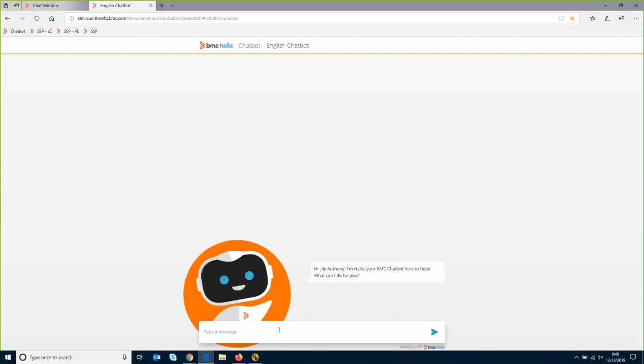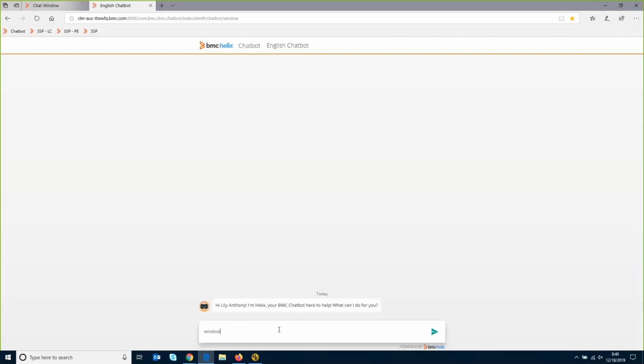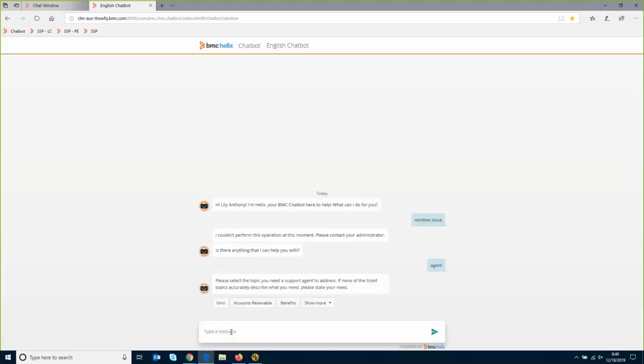Now let me show you from the chatbot point of view. Here in the chatbot, I'm going to say Windows issue. The chatbot would do what it normally does. It shows articles or services or whatnot. In my case, I don't have any of that set up. And say you're not satisfied and you want to actually talk to a live person. So you type agent. Again, you could select a queue, just like in the SSP, but in this case I'm just going to say none.